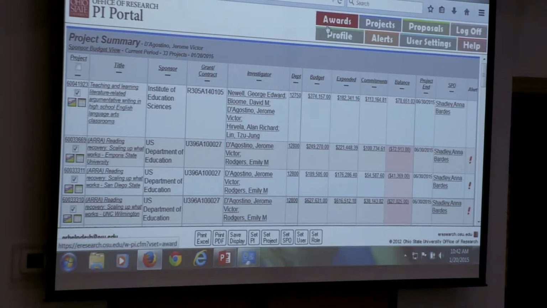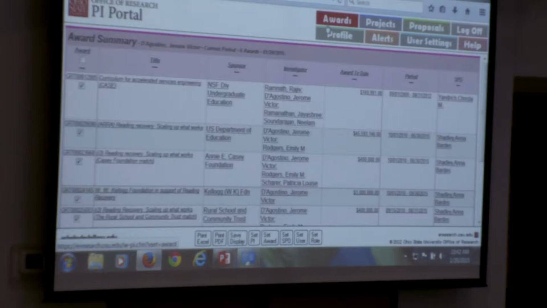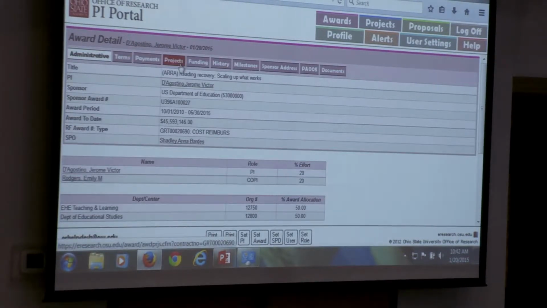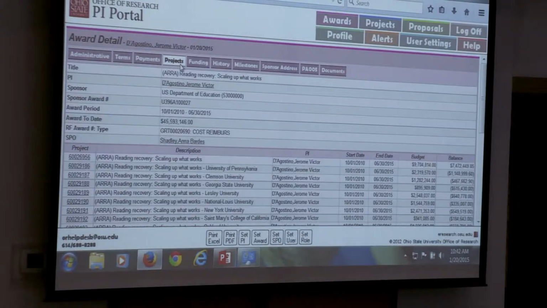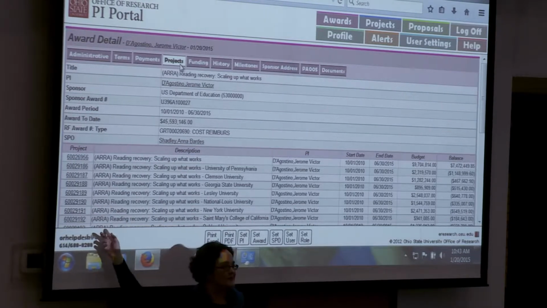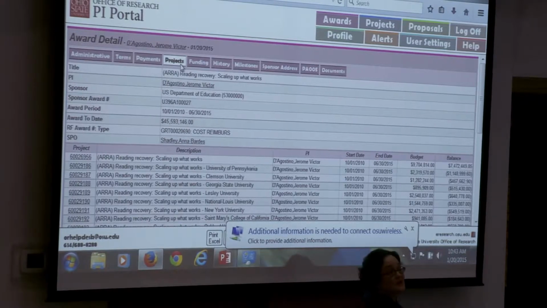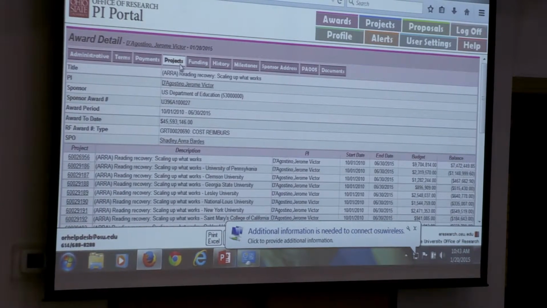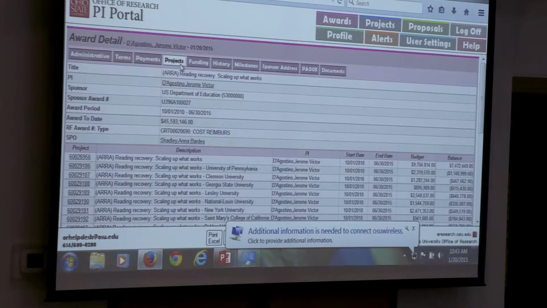Okay. Let me get to his awards. Here's an example. One award number, that's that GRT number. Underneath that, he has several sub-accounts. They all have their unique project numbers. This was an internal division that we created to keep this complicated project hopefully a little bit more organized.